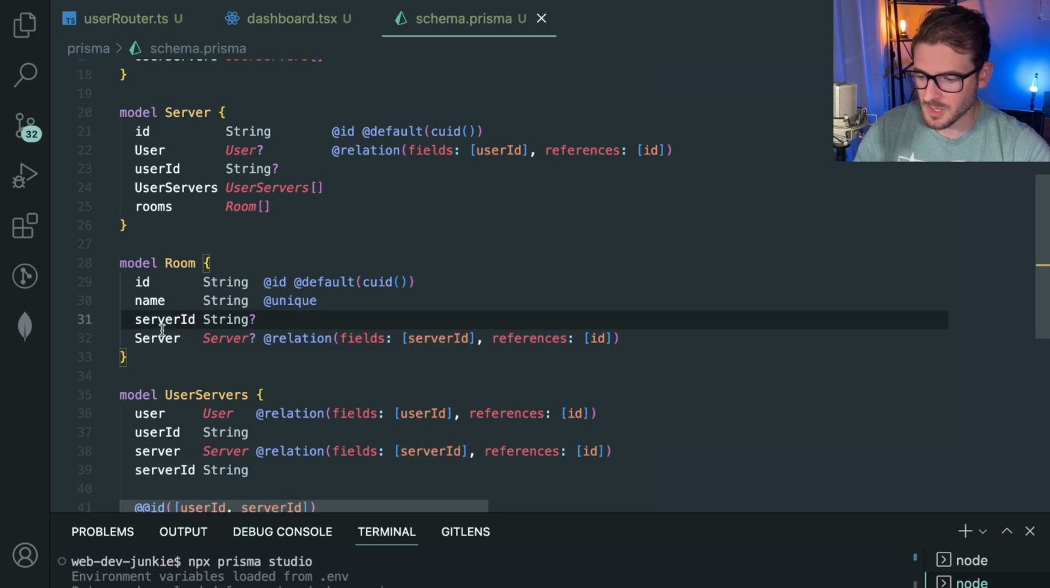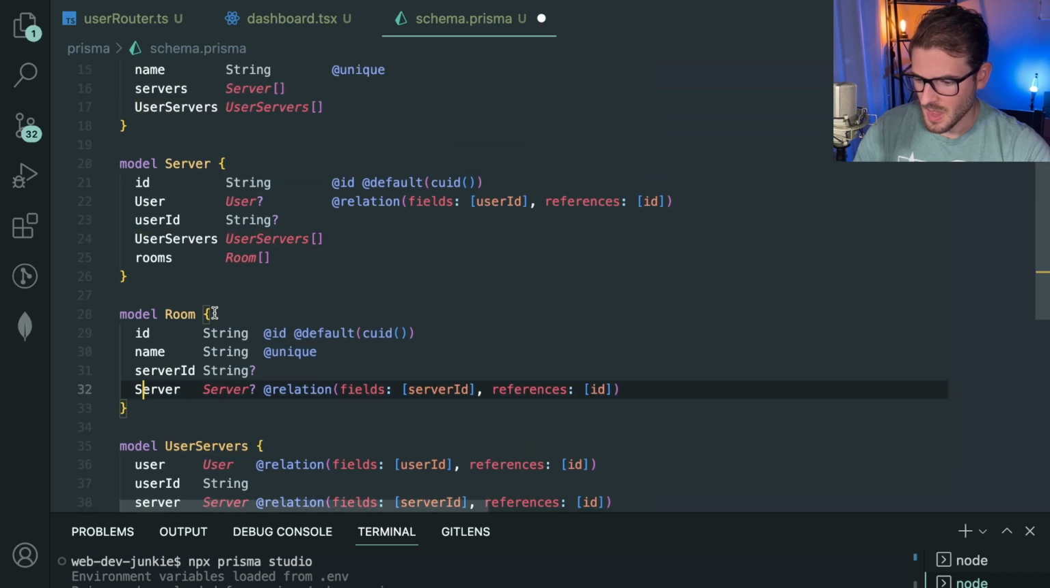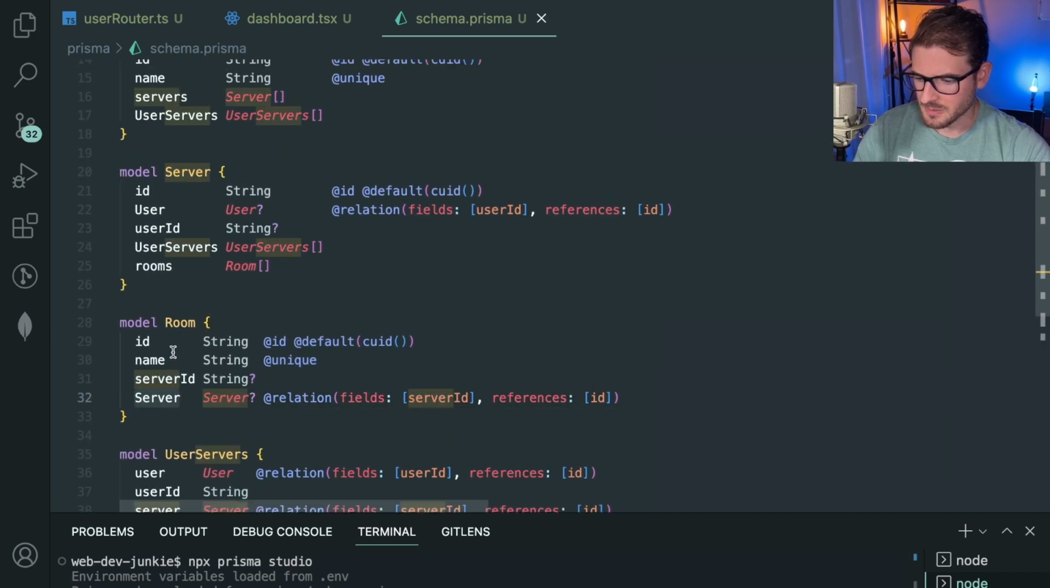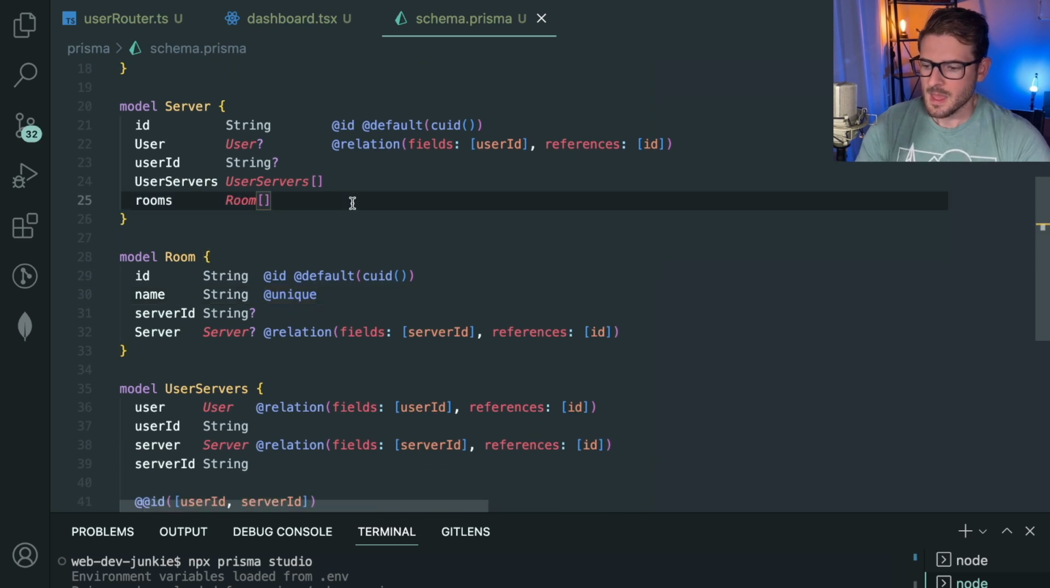Okay, so a room belongs to a server and I can actually reference that server like this. Although I don't think a capital S there. Yeah, I don't know. They want me to have a capital S for server, so I guess I'll keep it. But yeah, that's how I guess you can do it.